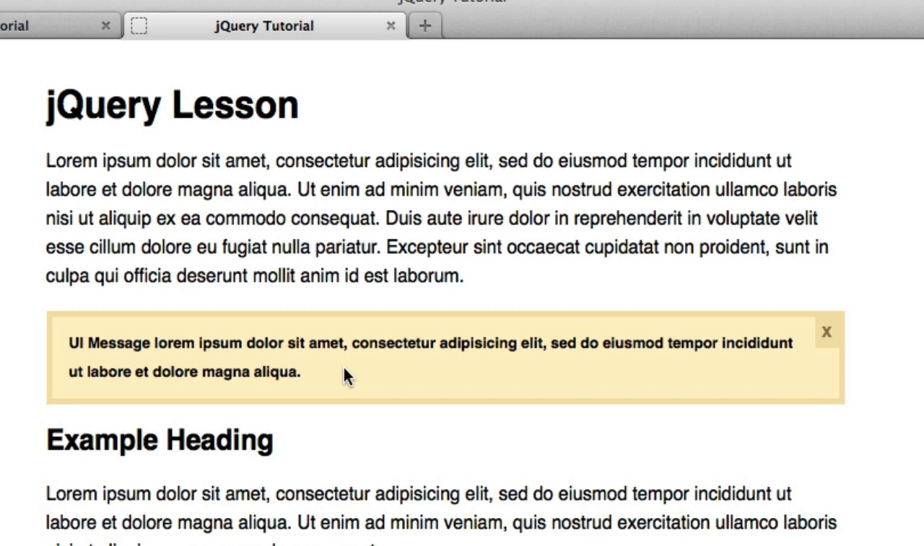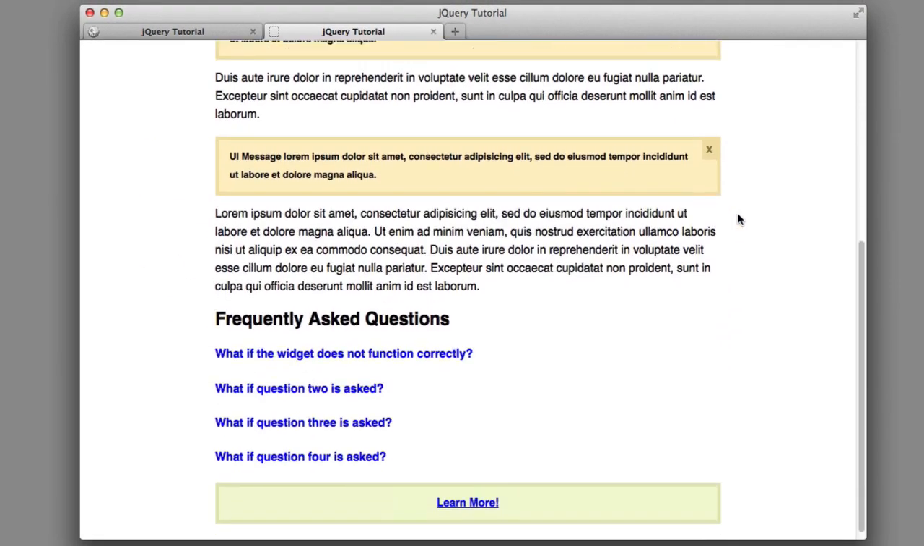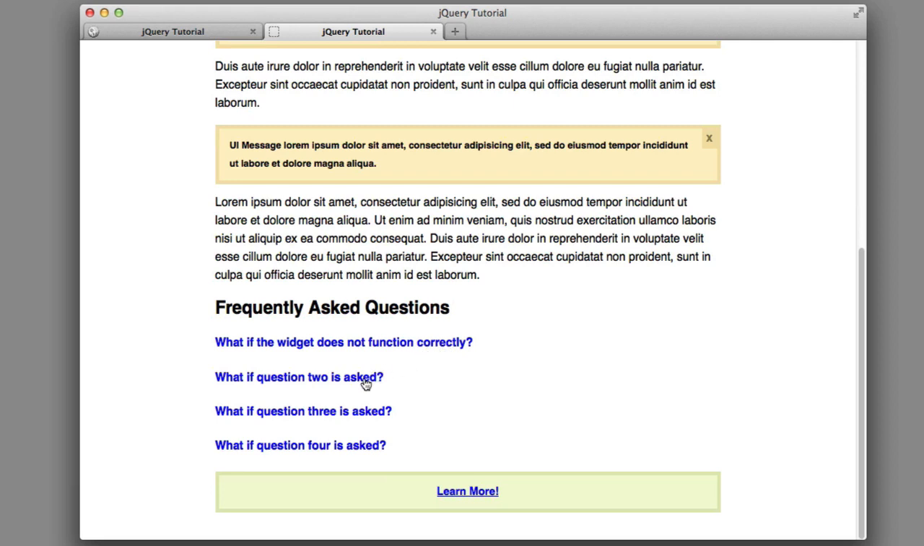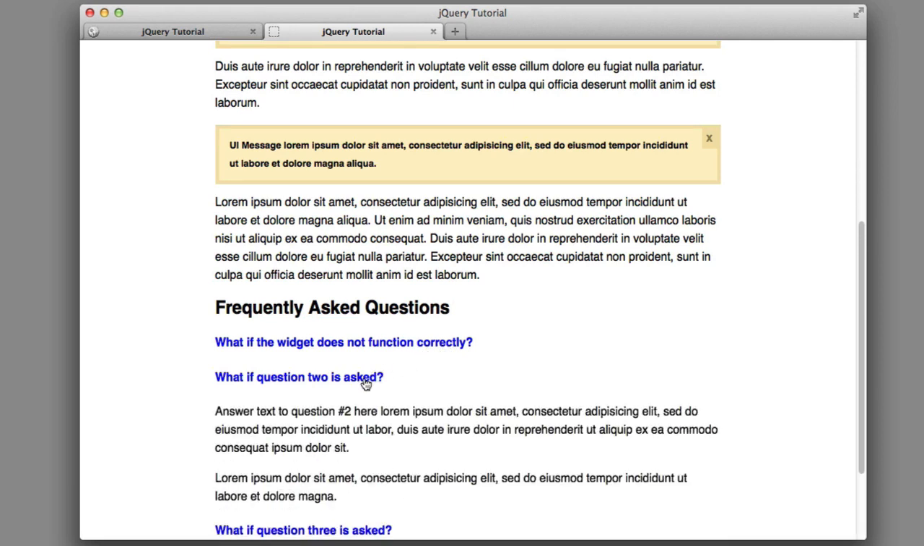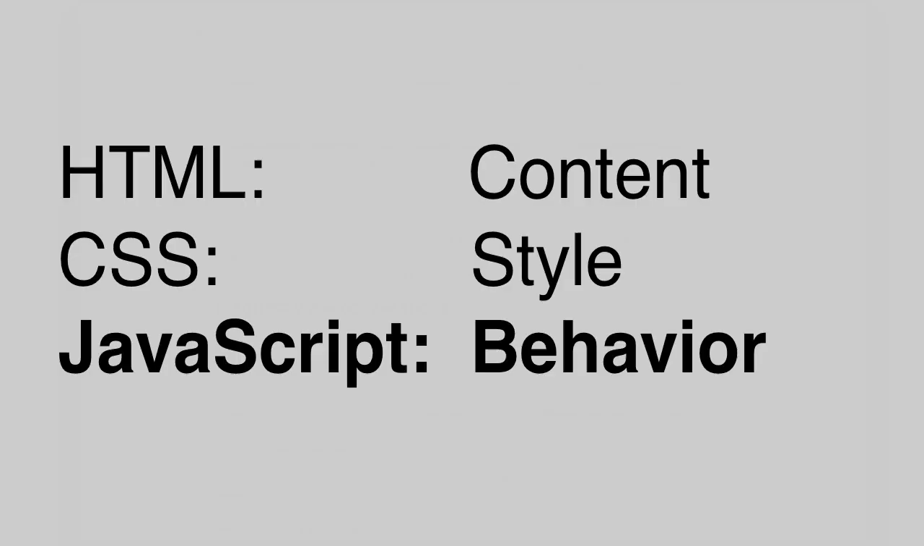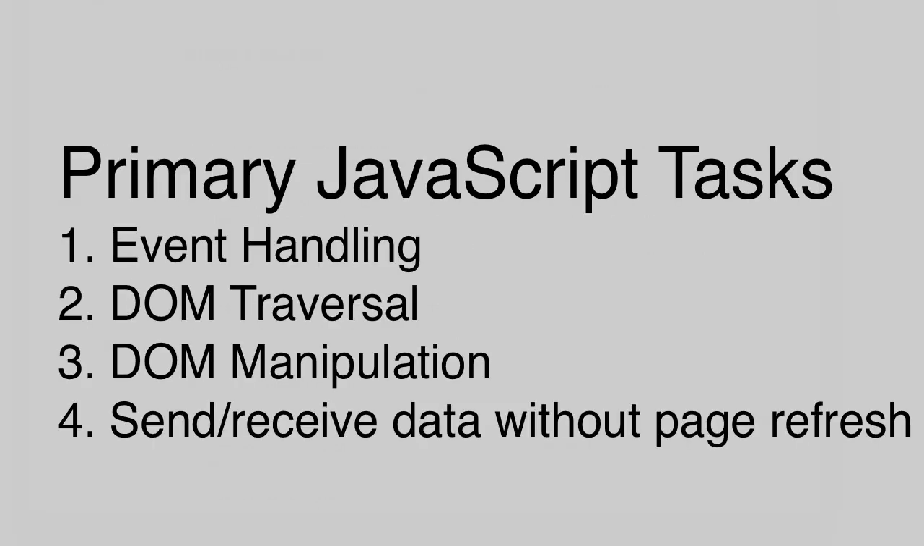But there's something else at play on this page. So for example, if we click this X that's attached to the box, it disappears. If we scroll down a bit and click on one of these frequently asked questions, we see that an answer slides down. So that's not content and it's not style. It's behavior. And JavaScript is how we add behavior to our pages. JavaScript is how we make our pages and applications come alive. It's the glue that holds everything together, and it's the magic that lets us manipulate anything we want at any moment. So let's get a little bit more specific before we dive straight into the code.